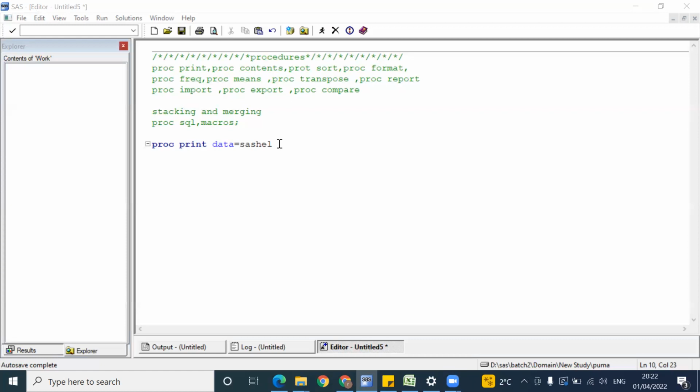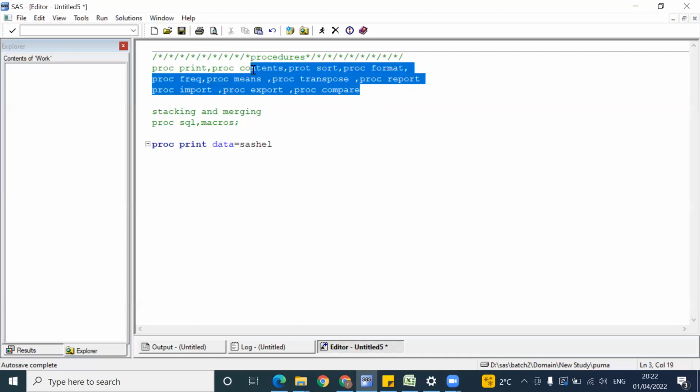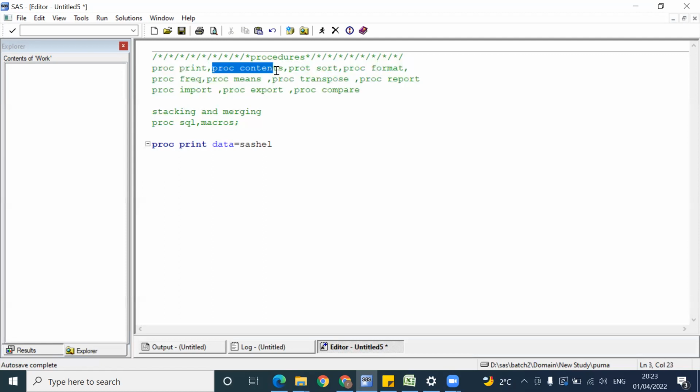Okay, sorry. So for procedures we will use only existing data sets. By using procedures, we cannot create any data sets, it means we cannot declare any data. By using the existing data sets, we can do some operations by using the procedure. Each procedure has an independent activity. So the proc print procedure will display the data.